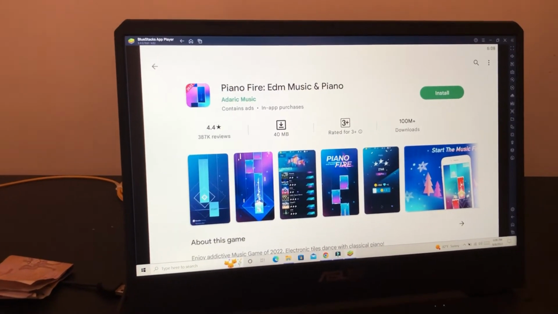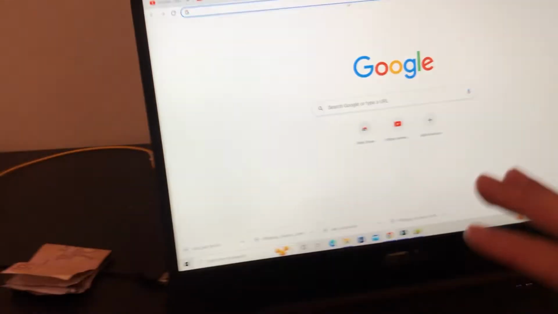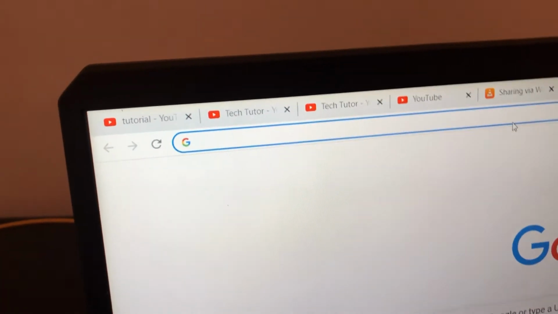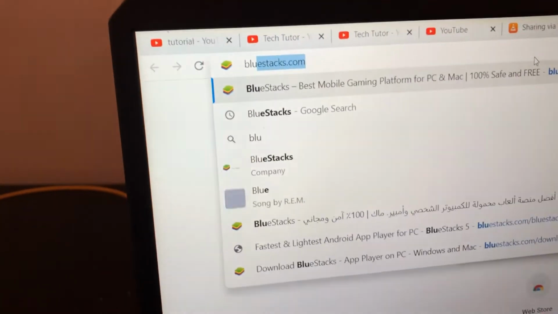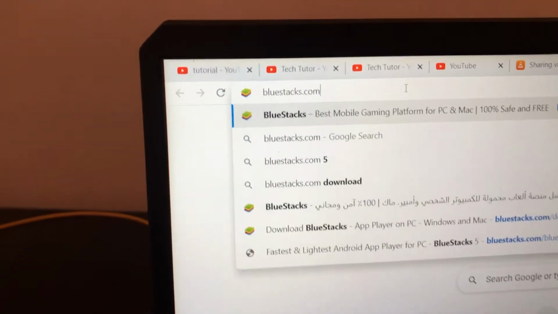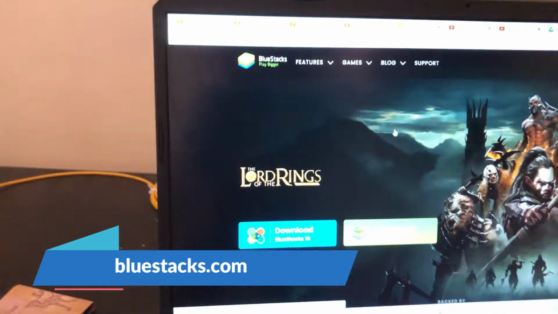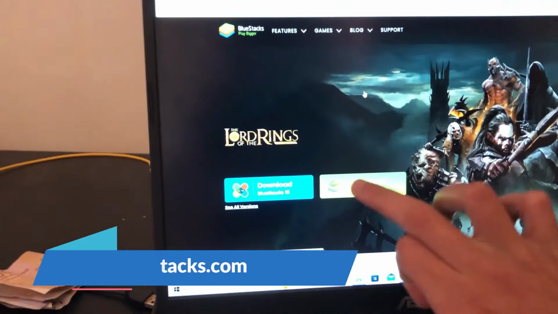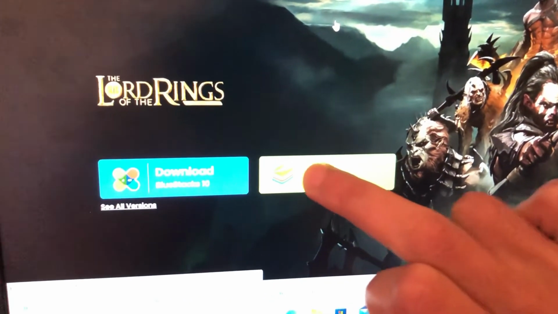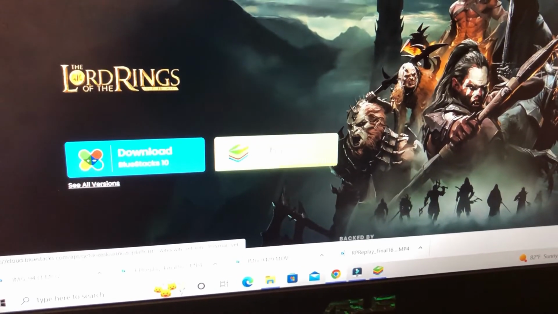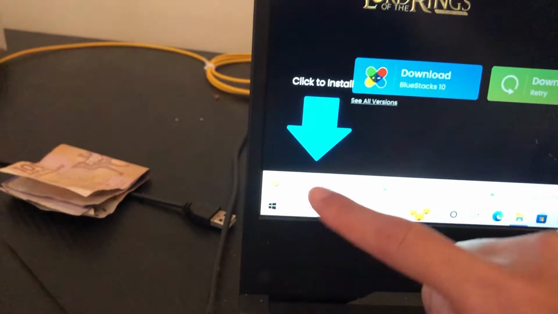If you want to do this, all you have to do is go to Google and then search for BlueStacks. I am going to add the name on the screen, and then click the first result. What you want to do is click this green download button, and as you can see here, it's downloaded.